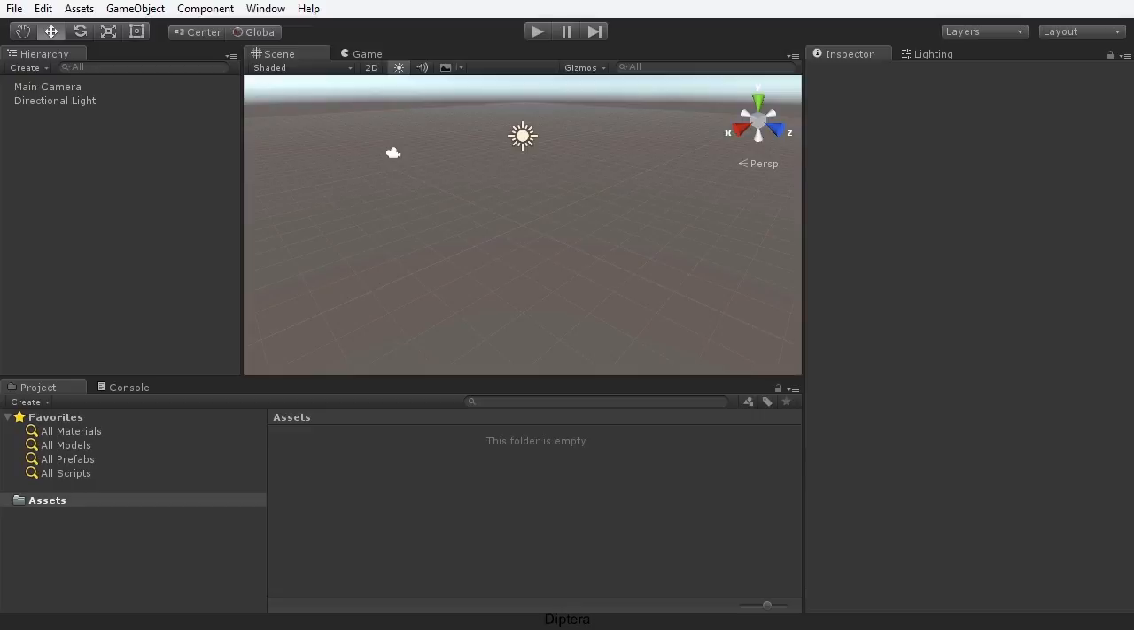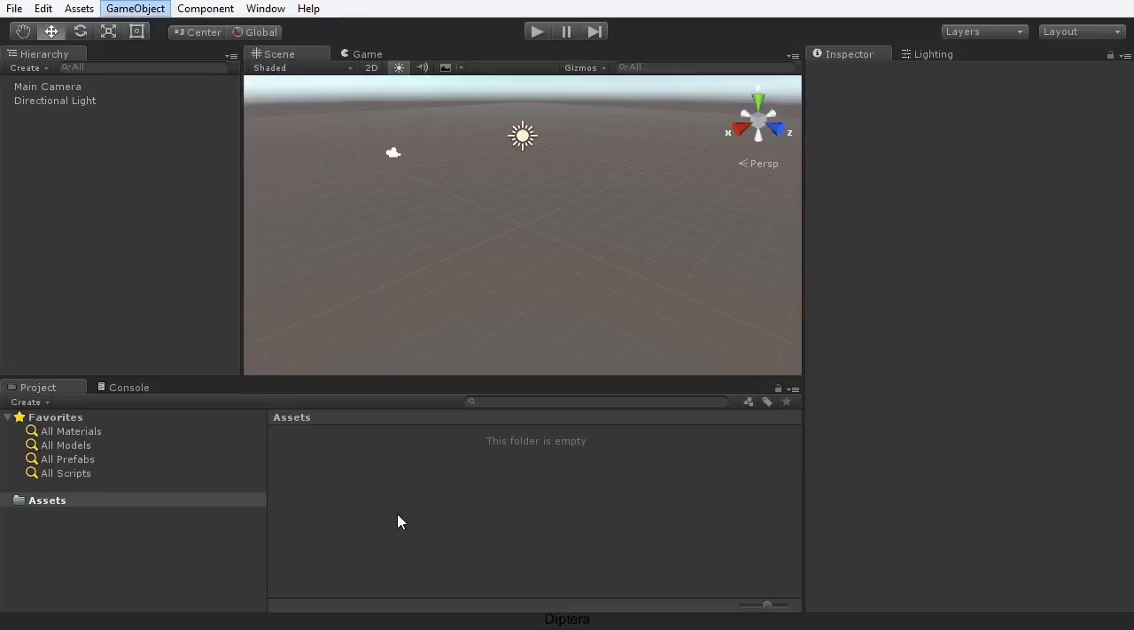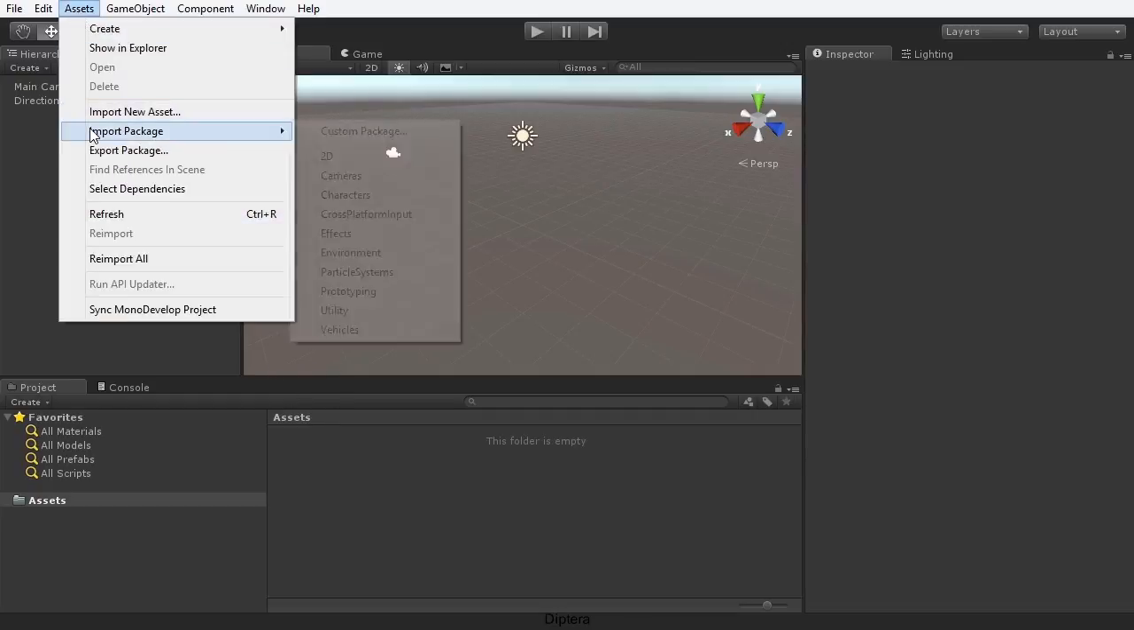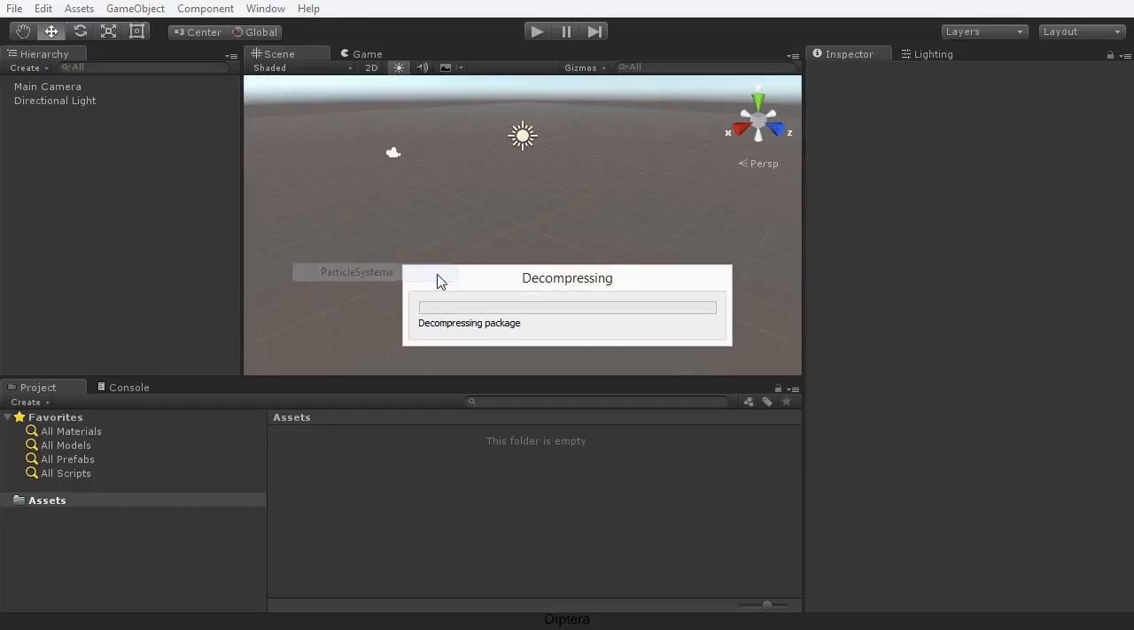Now, to get started at using particle systems in Unity, we don't in fact have to import any kind of asset packages. We can simply choose Game Object and then choose Particle System. However, what I'm going to do here is import an asset package simply because it gives us extra graphics and assets to work with. The package I'm going to import is the Particle System package, and you can import that into Unity by choosing Assets, Import Package, and Particle Systems. So I'm going to select that from the menu.